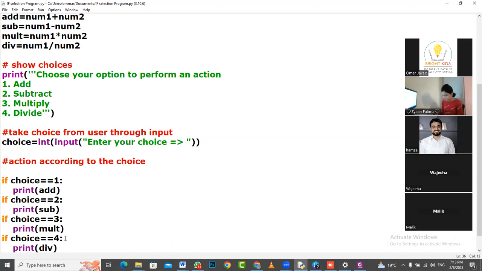Okay. So currently our program will only work with 4 choices. It can't stop you if the choice is, what you can say, less than 1 or more than 4. So we will do that in the next class also, how we can restrict our input here.